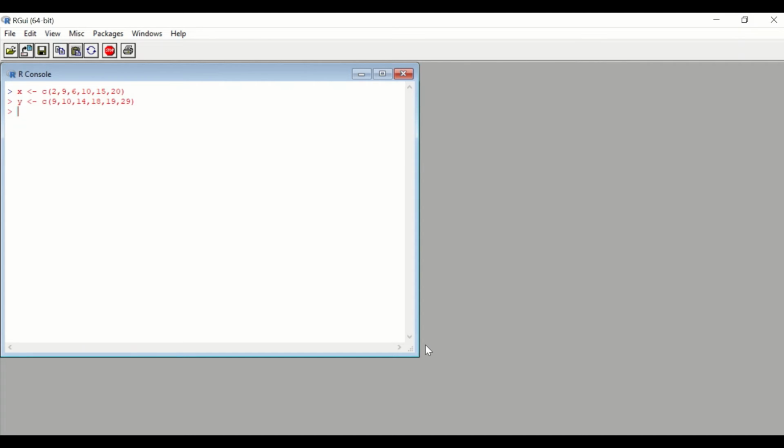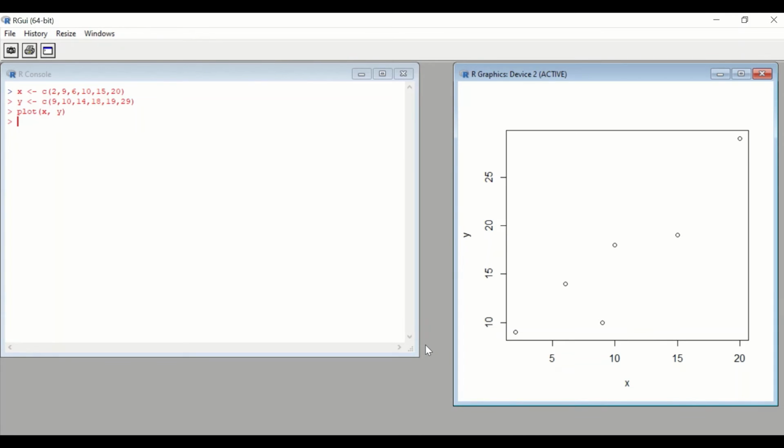To draw a plot, just type plot, open a bracket, x, space, y, close the bracket, hit enter. A scatter plot is drawn. As we can see here, there is no label for the x-axis or the y-axis, and there is no title, and the data points are small. We'll change that to make them larger, change the color, and also change the format. We'll give the graph a title and y and x labels.